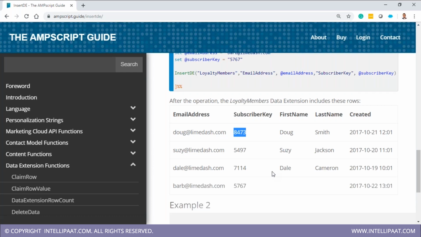The email will go, so whatever logic you have written will run. This particular logic won't run. If you want to capture it, there are some other technical ways to capture the error in some data extension.